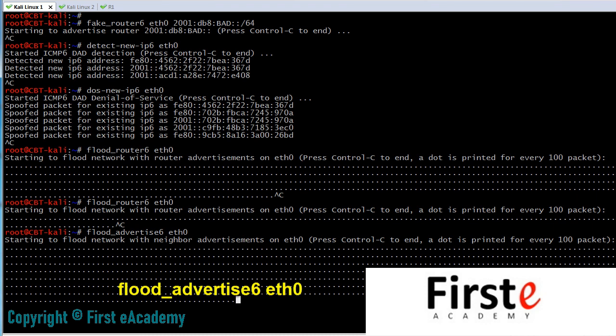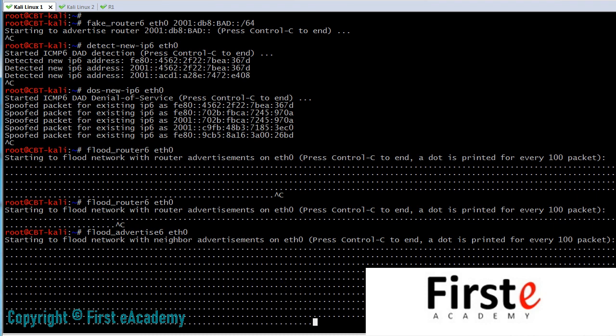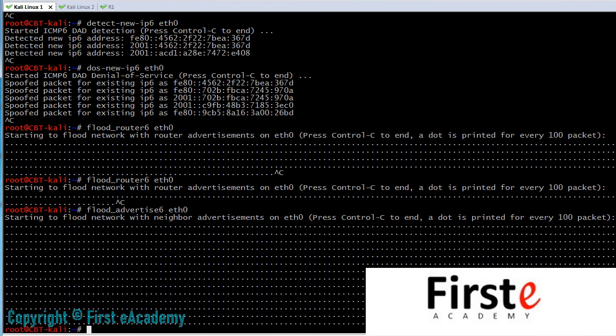So this is bothering all the devices on this subnet of 2001::/64 because everybody has to process these. I'm going to go ahead and stop that with a Control-C.